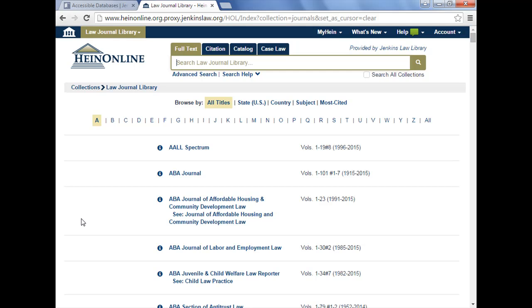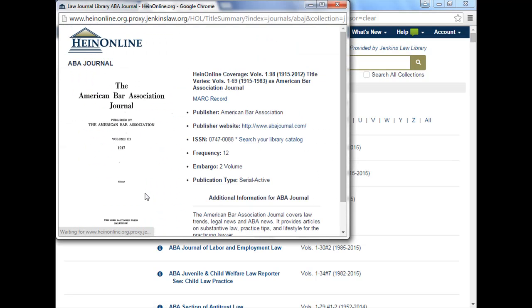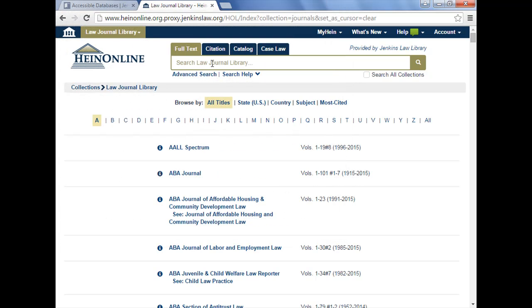If you're interested in the years of coverage, they have it here, but there's also more information when you click the little I for information. Okay, we're going to do a search. You could do a Google-style search in the white search box there.